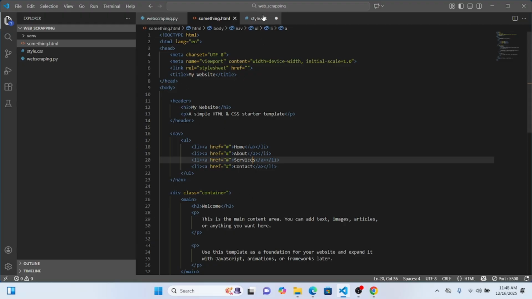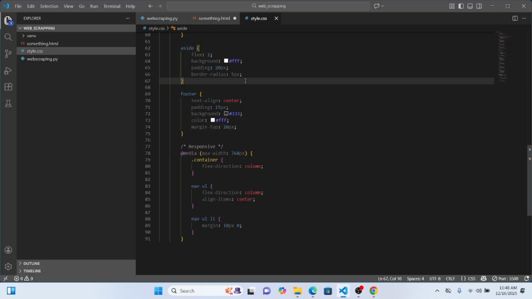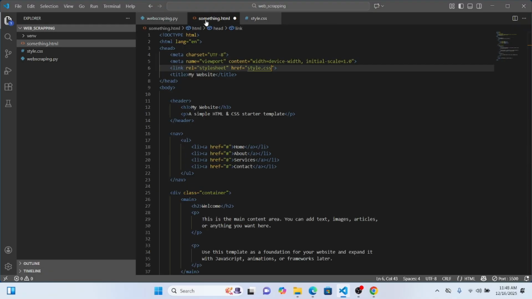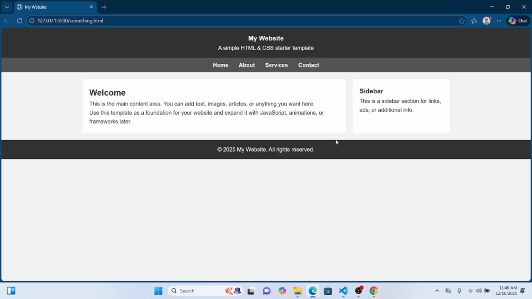Okay, so now I am going to link it by writing style.css here, and I'm going to save that style.css, and then I'll also save this HTML file again. So coming back, we have our styling back.